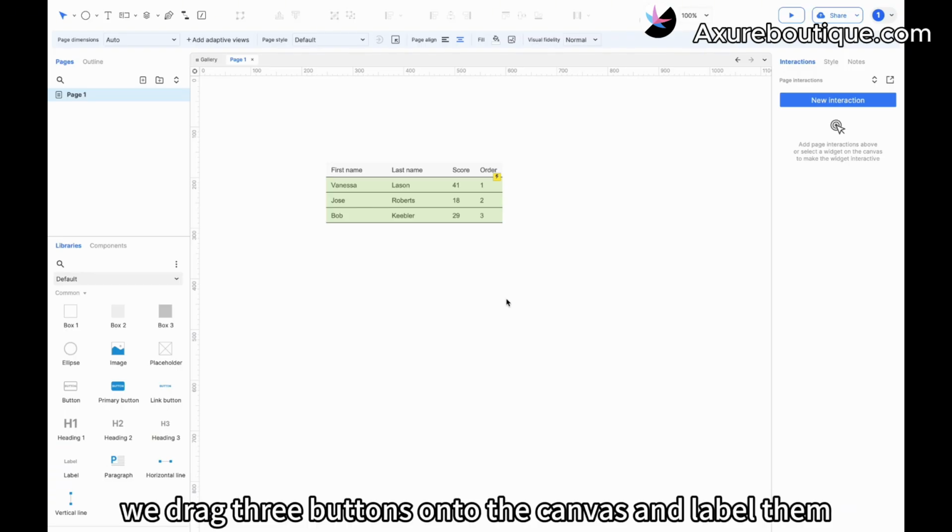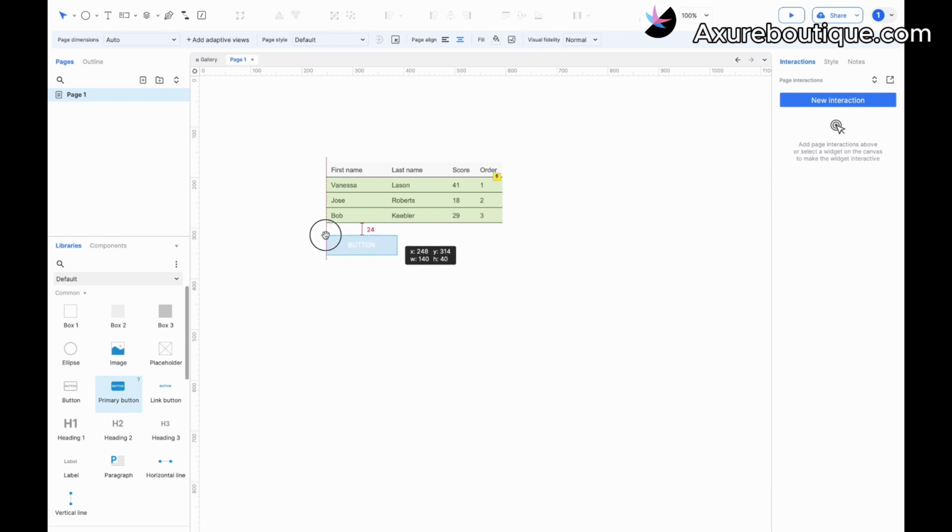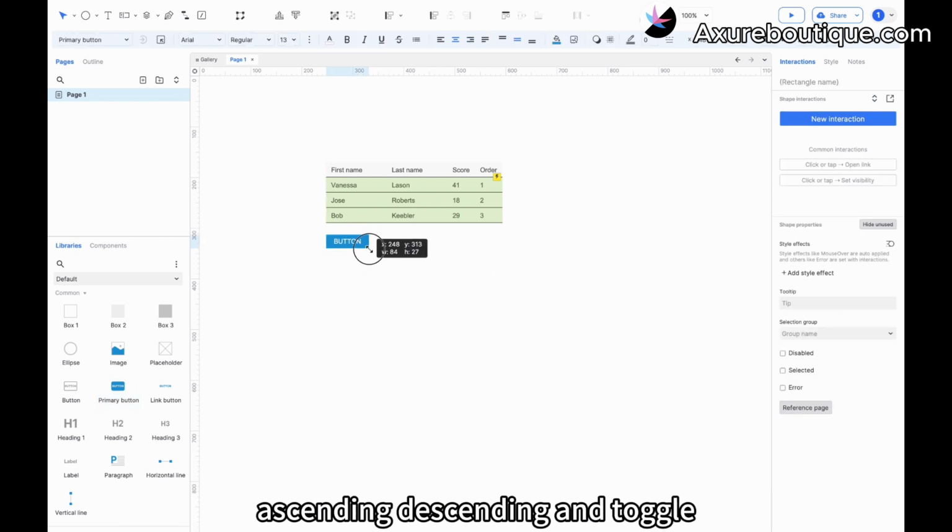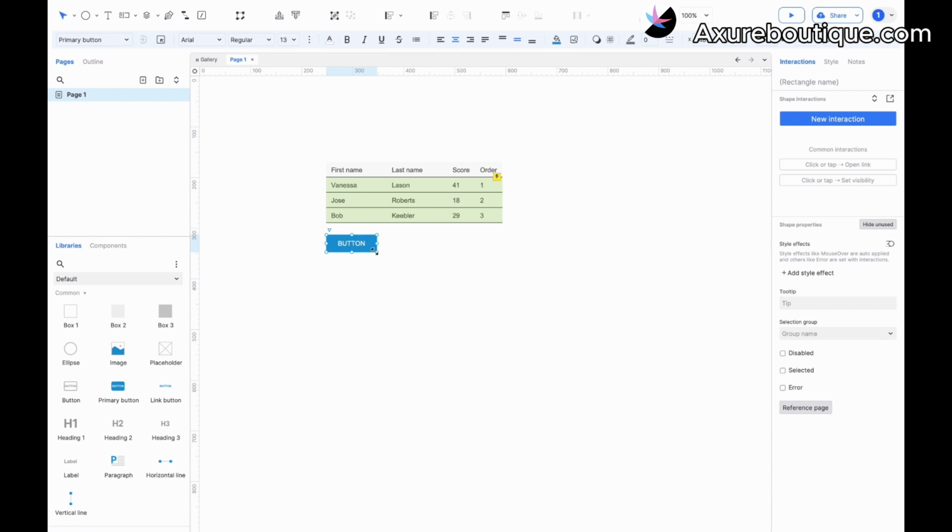We drag 3 buttons onto the canvas and label them Ascending, Descending, and Toggle.